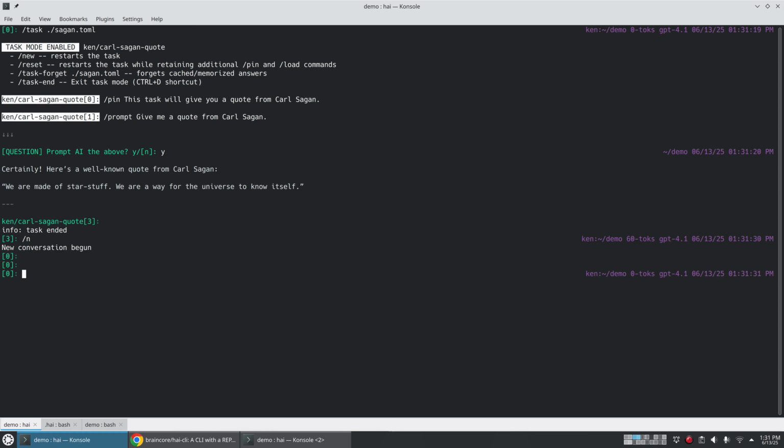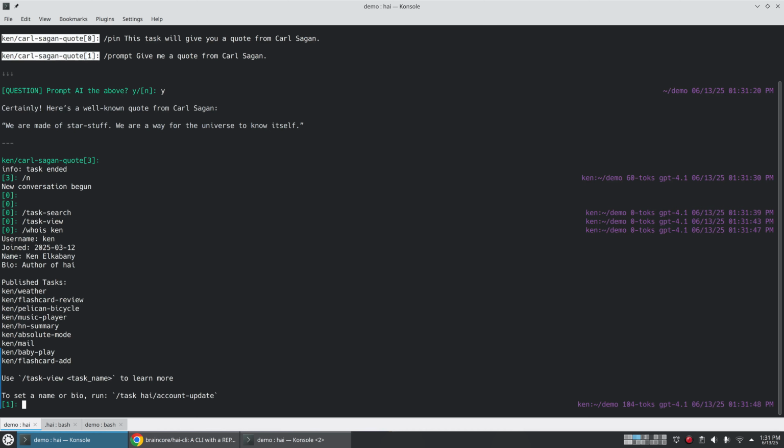Okay, so there are many more. Well, not too many, but hopefully maybe you'll contribute some tasks out there. And to find them, you can simply use task search. You can use task view once again to view any that you find. And maybe I'll show you some that I have on my account, or maybe I'll talk through a couple so we don't take too much time.